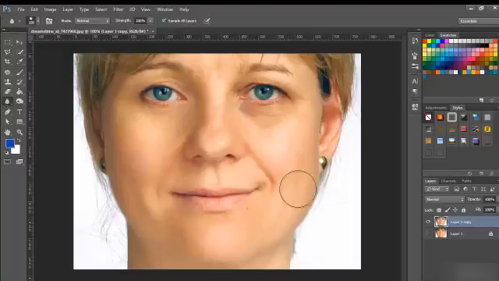We need to be very careful while doing this, as we should not do it around lips or on eyes like this, because we don't want to lose details. So we need to be very careful while doing it.